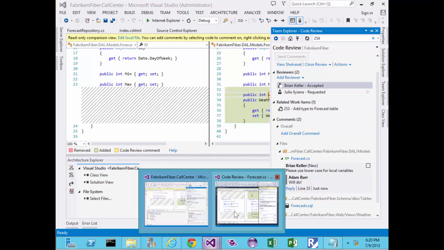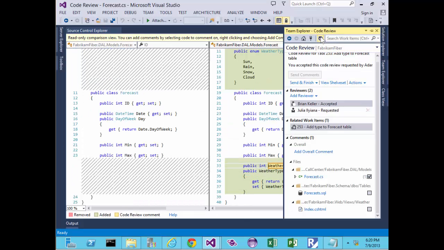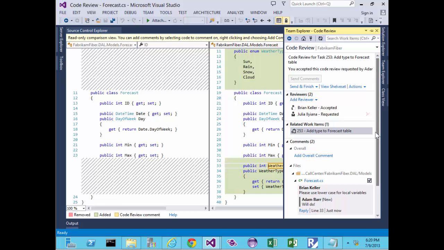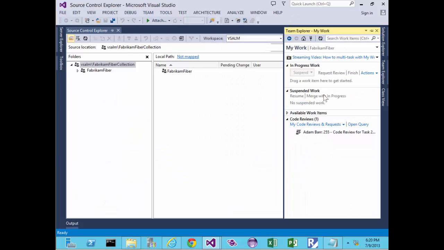And again, if we go back to Brian's Visual Studio and refresh, here we'll be able to see that the comment has been updated, and there we can see Adam's reply for that comment. And so this conversation can carry on between the reviewer and the reviewee, and at some point Brian is going to finish this as one of 3 final states: looks good, with comments, or needs work. So let's finish this with looks good, and that'll disappear from Brian's My Work.